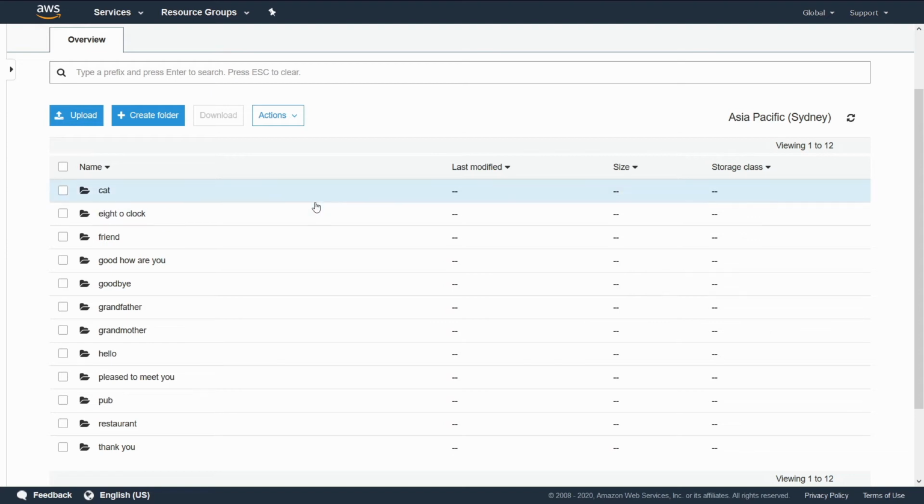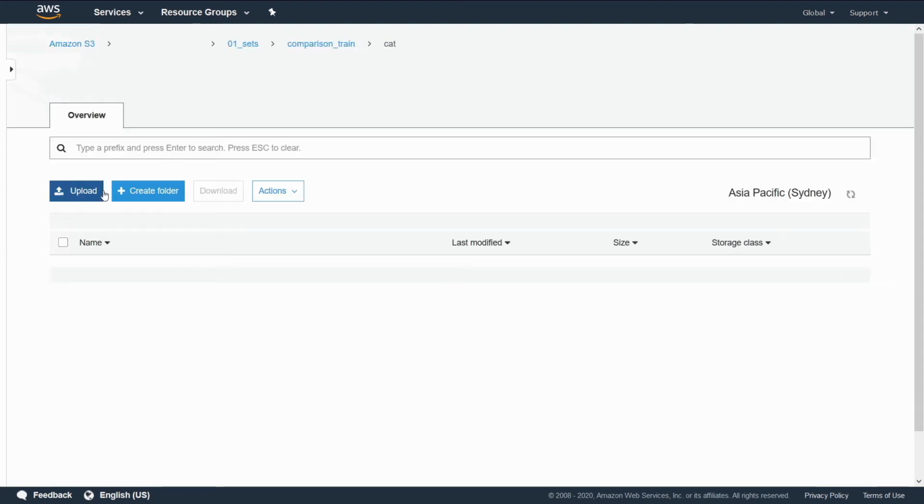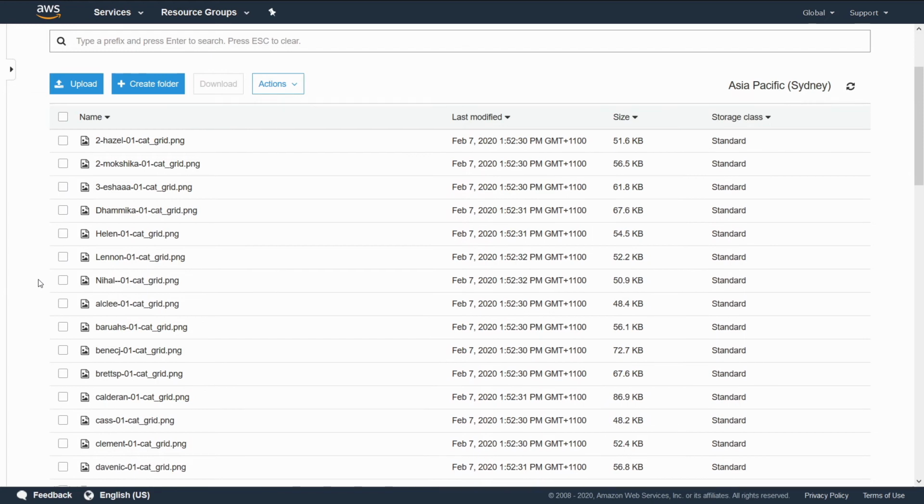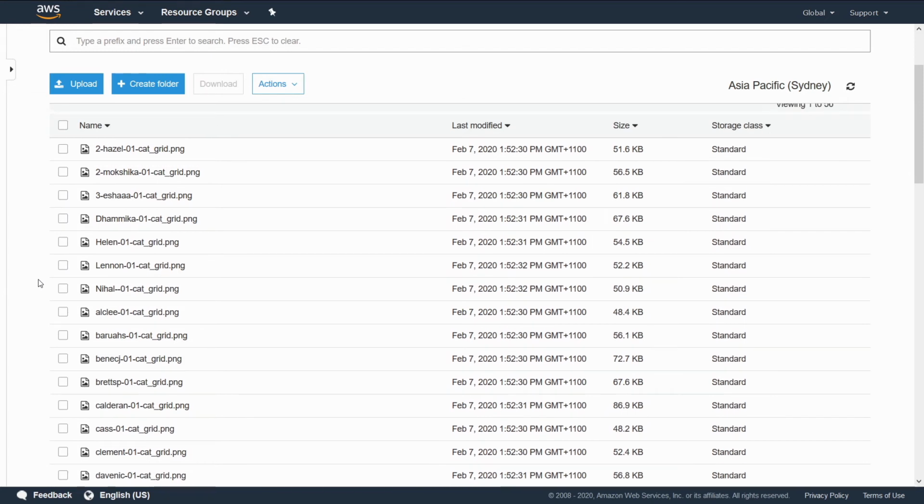So if I click, let's say, on the cat subdirectory, you'll see here that I have all of my images with my colleagues signing the sign for cat. Now, the advantage of storing your data like this is that Amazon Recognition can actually read the folder structure and use the names of these folders to automatically label your data. So you don't have to go through any extra work in order to get the labels.